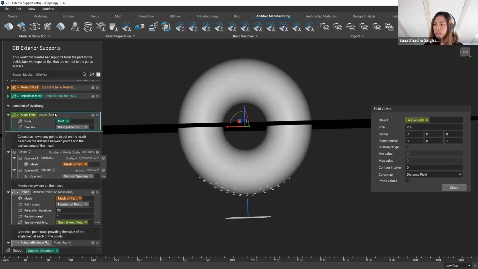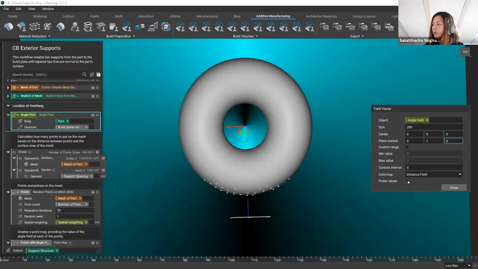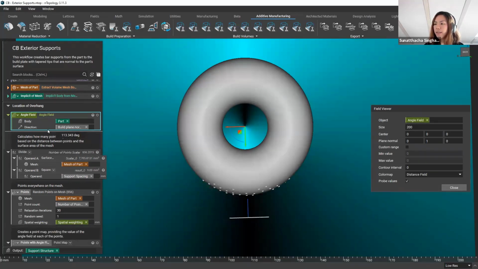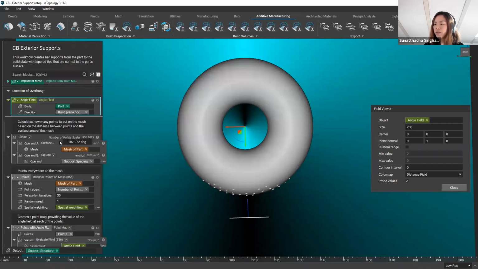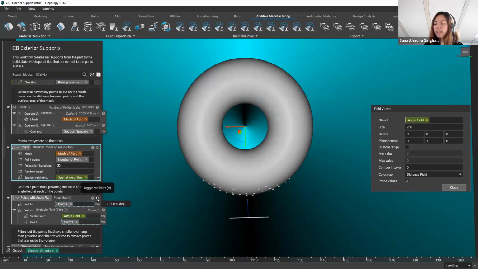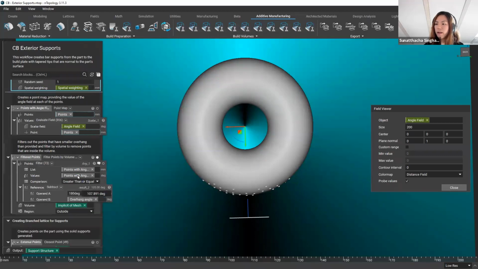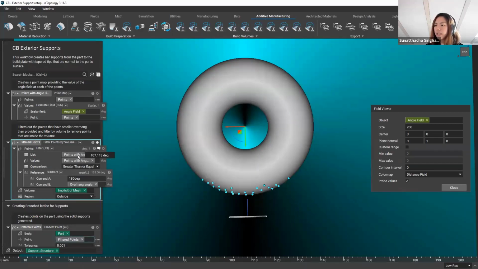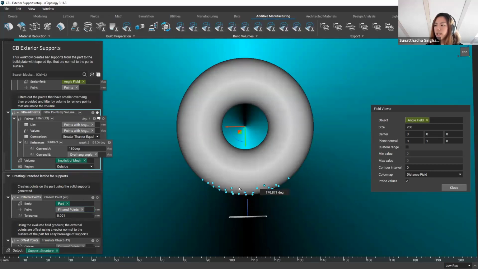And then we're looking at this angle field. So let's take a look at this angle field and probe values. This angle field is used to see where on our part we have what angle with respect to that build plate. And this field is then used to drive where we keep points. If you think about that process earlier of adding multiple escape holes, this is something similar, where we filter these points using that angle field based on our criteria of whatever angle we want to add support structures to, and then keep those points and use them as a basis to create our columns for the support.